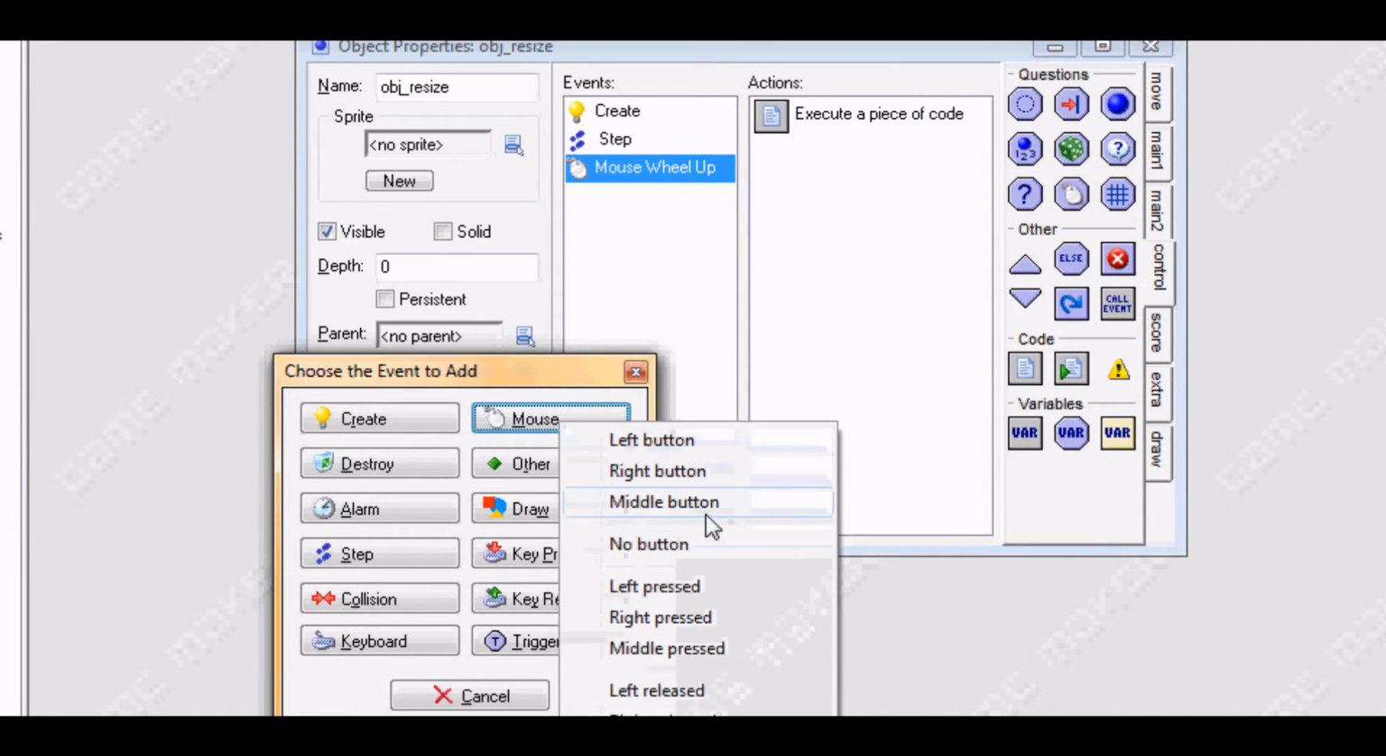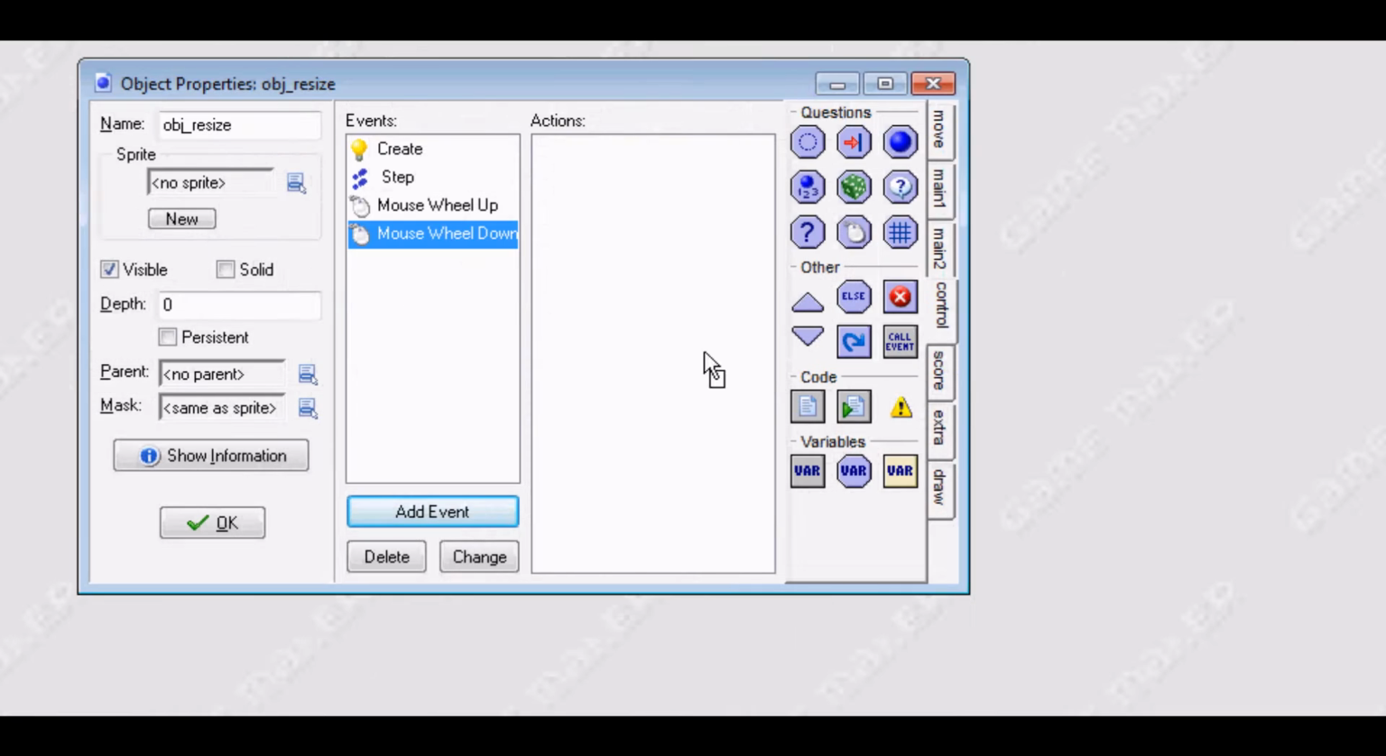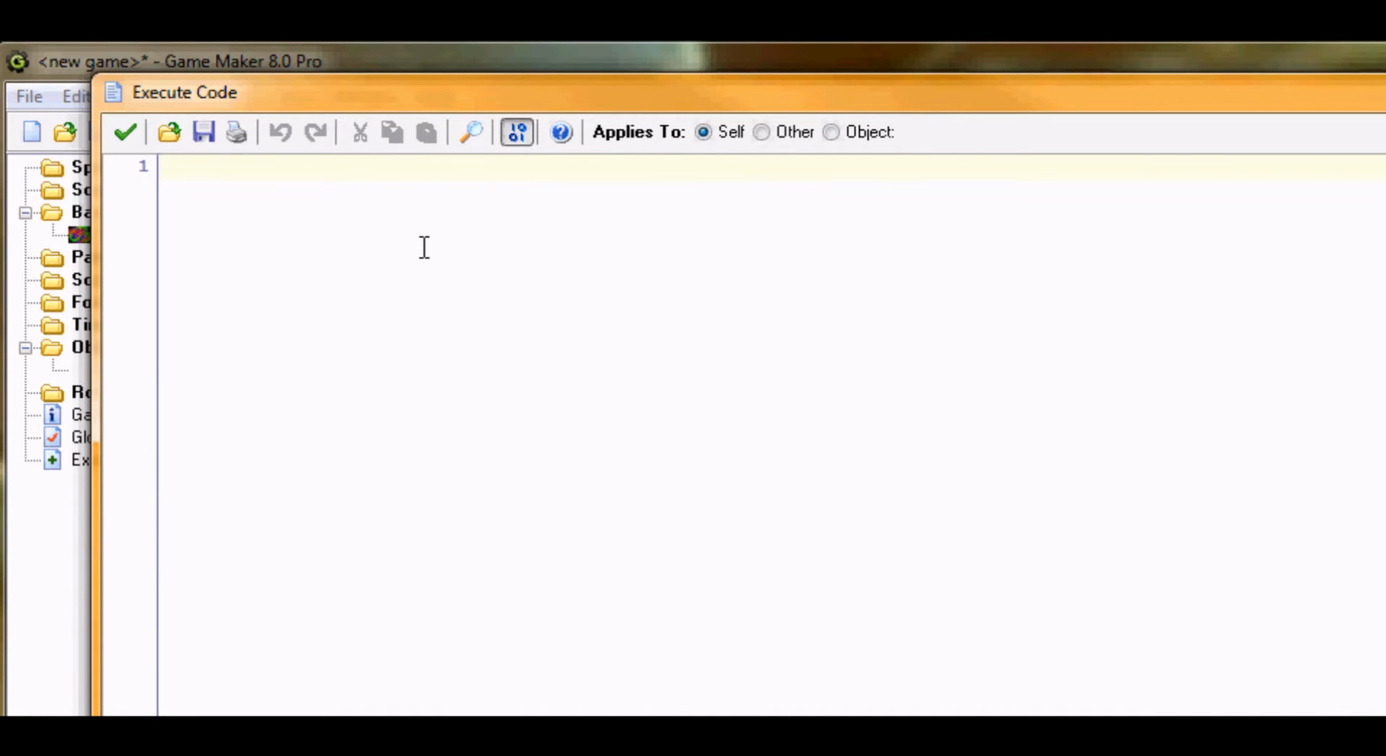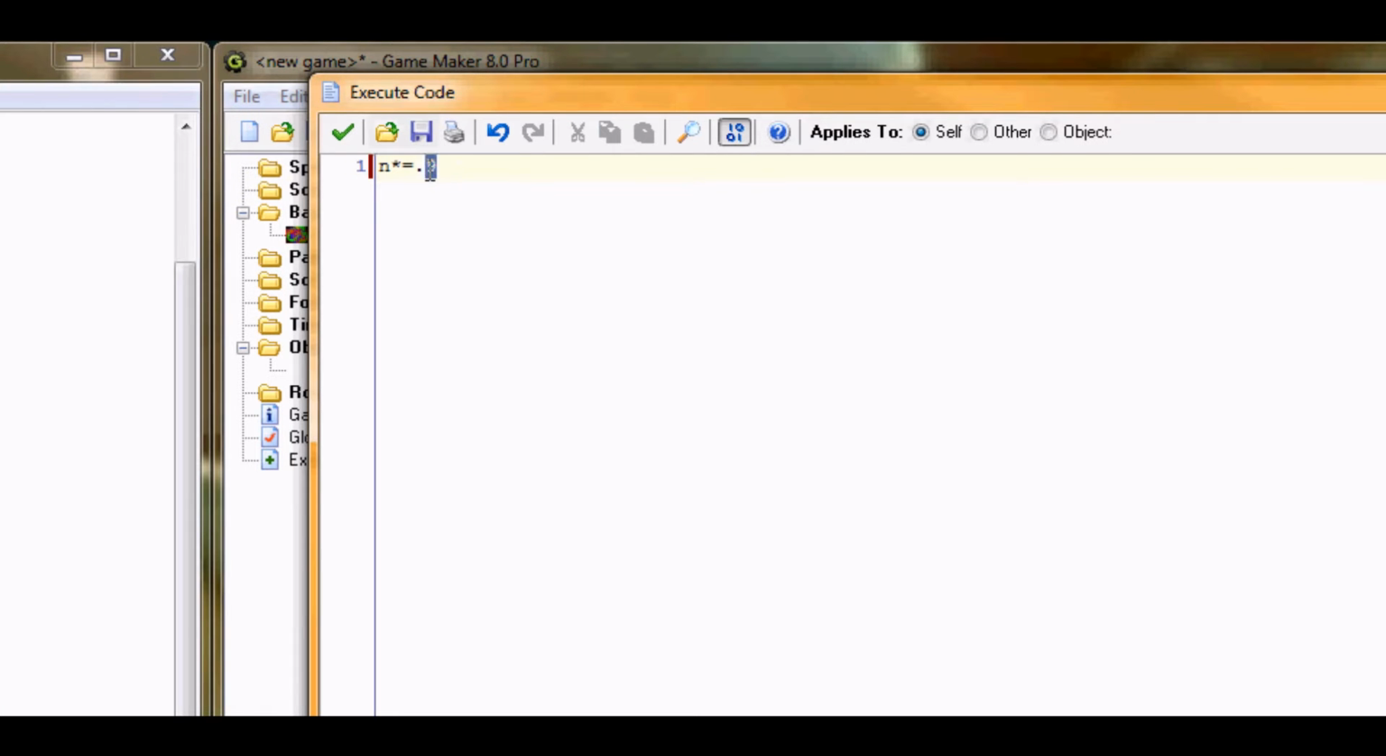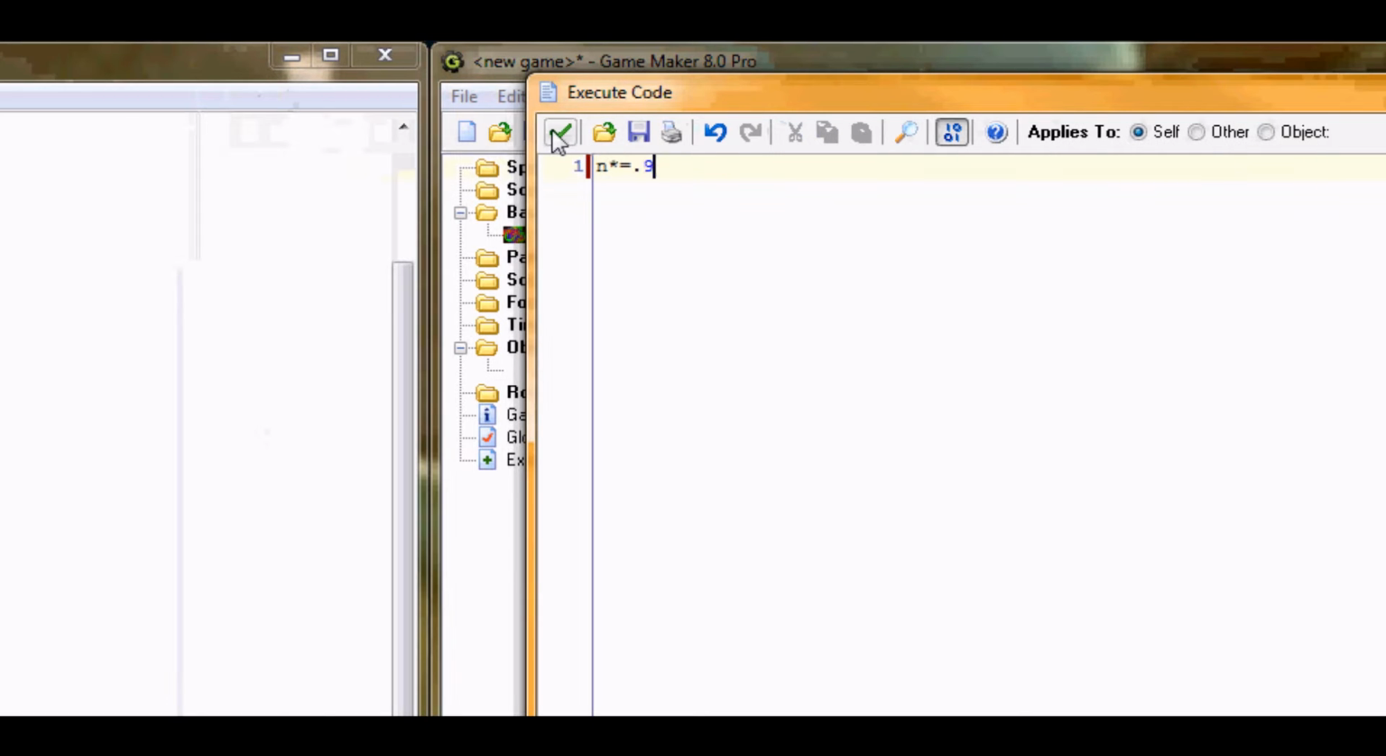Now for mouse wheel down, we'll do n times equals 0.9. This is more or less the same concept. It'll just become 10% smaller every single time you scroll down. I don't think it's exactly the same both ways, but you probably won't notice it very much.